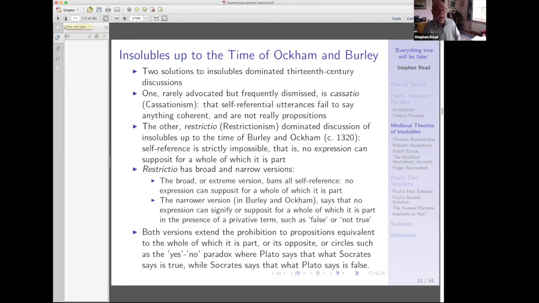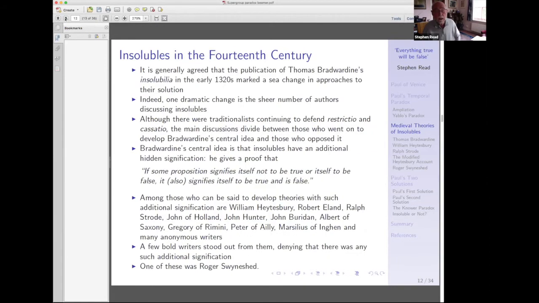And then the big sea change occurs in the early 1320s, when a man called Thomas Bradwardine, whose Insolubles I edited and translated about 10 years ago, produced a sea change in approaches to the paradoxes. One of those changes is the sheer number of authors who then start discussing insolubles, particularly in Oxford, but also on the continent in Paris.